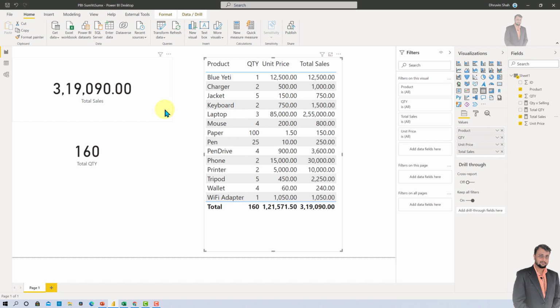So let me summarize everything. When your requirement is something where you only wanted to find out the total sum for a specific column, then use sum function. When your requirement is something when you need row by row evaluation first and need the end outcome as a result of row evaluation, then definitely go with the SumX function.